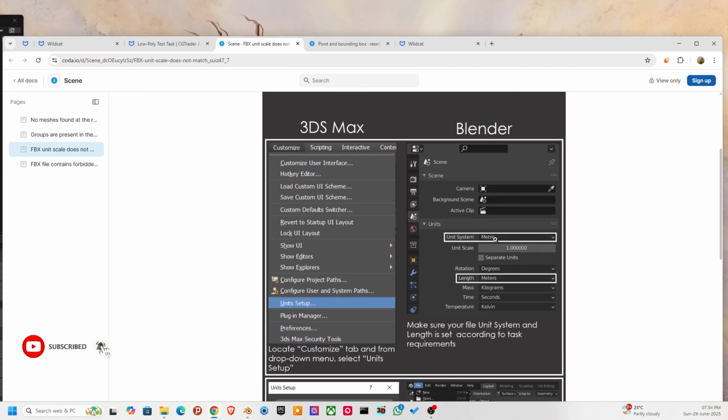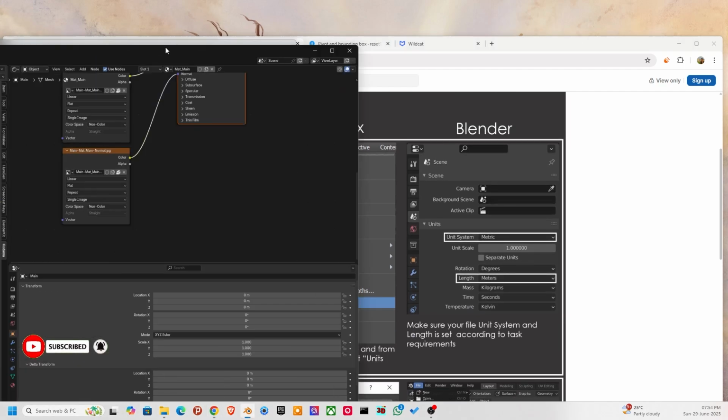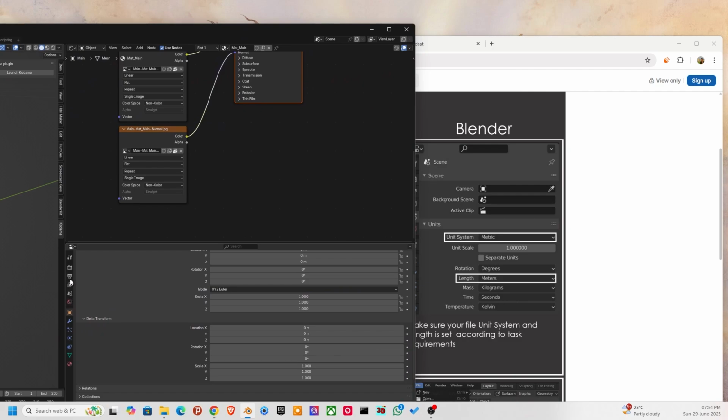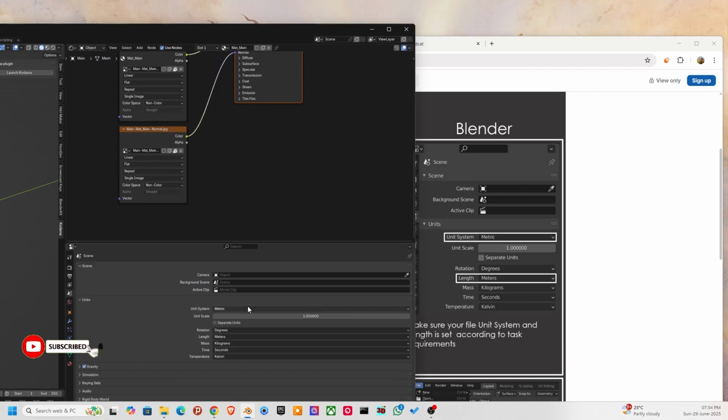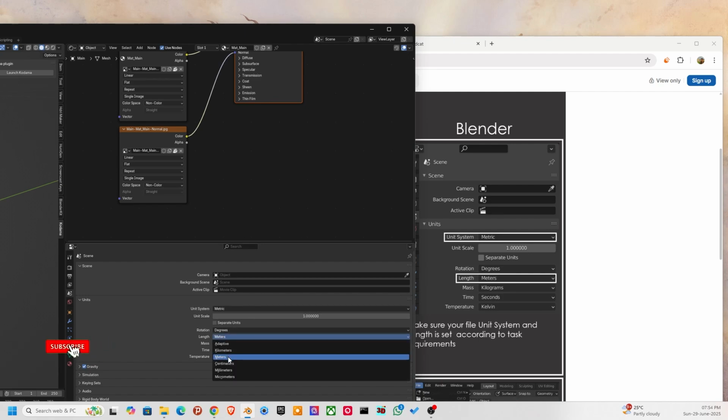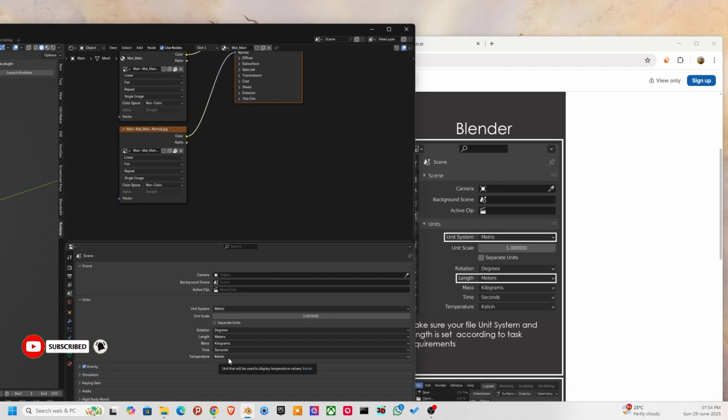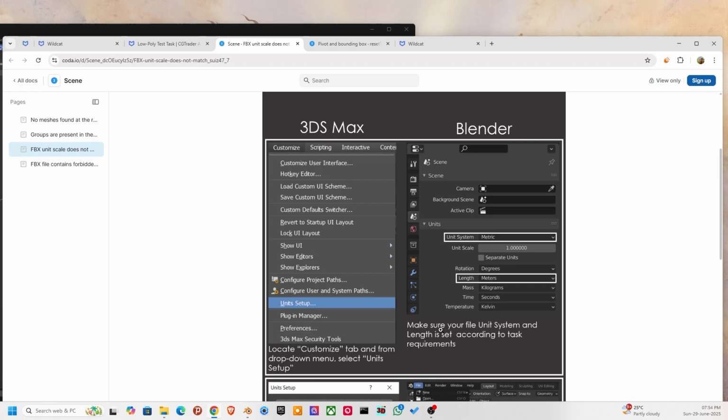In Blender, we need to select metric. Here in the unit setup we are in metric, correct? And it is in meters. Correct, it is in meters. Metric, meters, degrees, kilogram, second, Kelvin. We only need meters. And again, what they're saying is make sure your file unit system length is set according to the task.